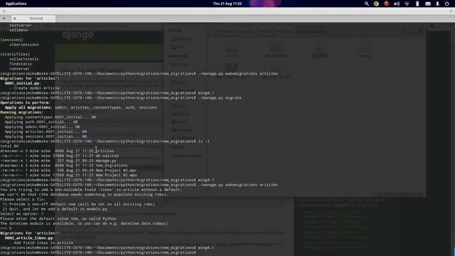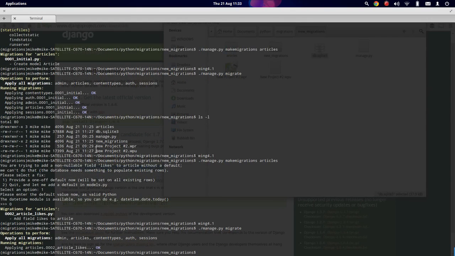So if we quit that, again, 3 guesses how we're going to actually run this. Yeah, manage.py migrate, and that adds in the third migration. So what happens in the case that we then want to create a relationship?